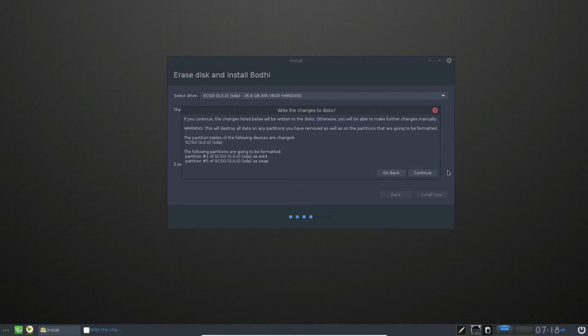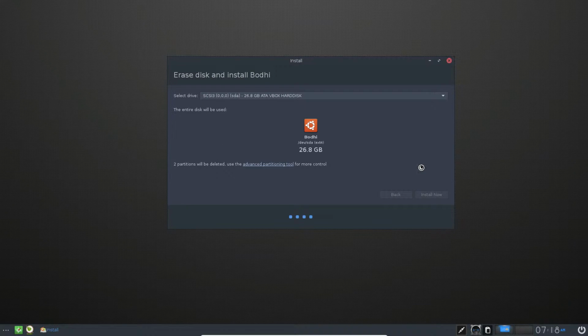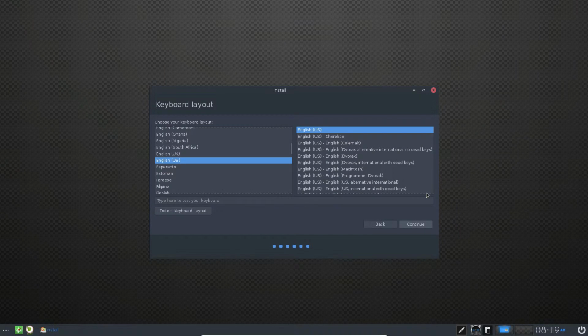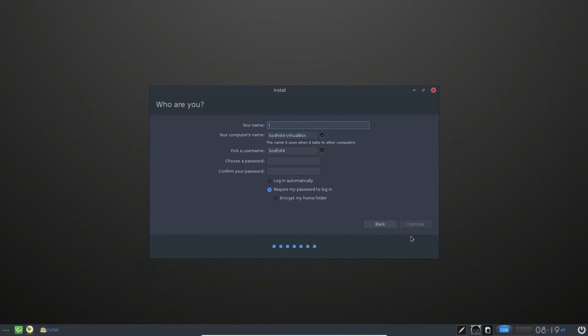From there, we just click continue to accept the changes and go through, and select where we live. I am here, so I click continue. That's where I live, in the state of Michigan, in that area. This will automatically detect your keyboard layout, so you don't really need to worry about that. So just click the continue button. Mine is English US, obviously, but yours may differ.